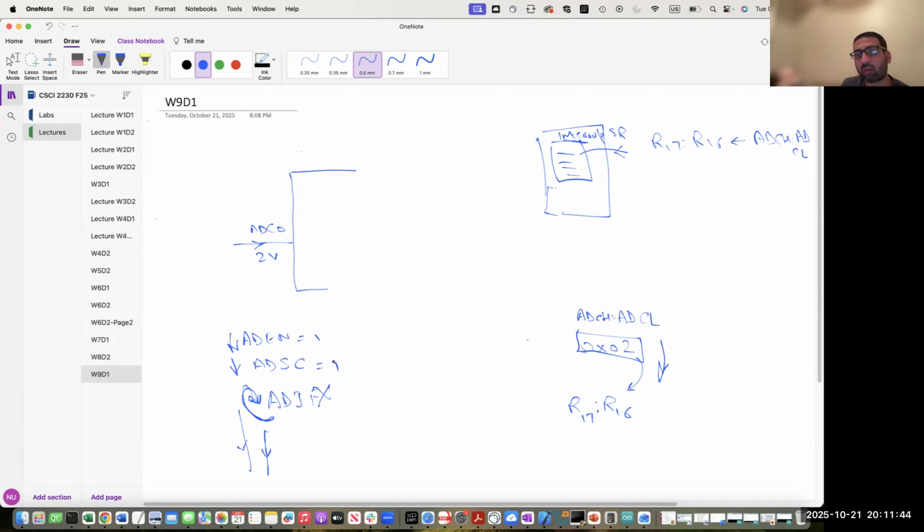start the conversion, and then continue with the rest of your program. Now, this time what will happen? You don't need to do the polling, which means you don't need to continuously monitor the interrupt flag. As soon as the conversion is completed, your microcontroller will automatically jump and start executing this code.